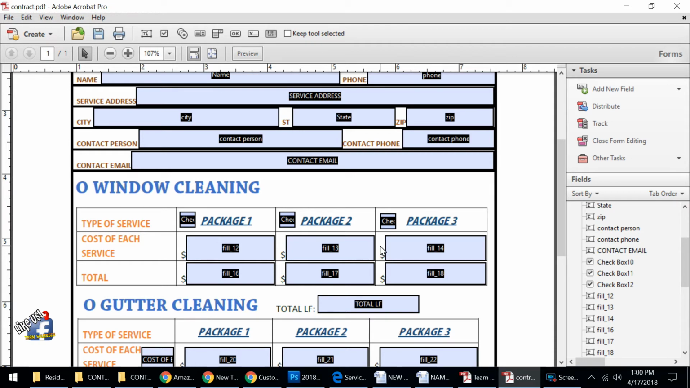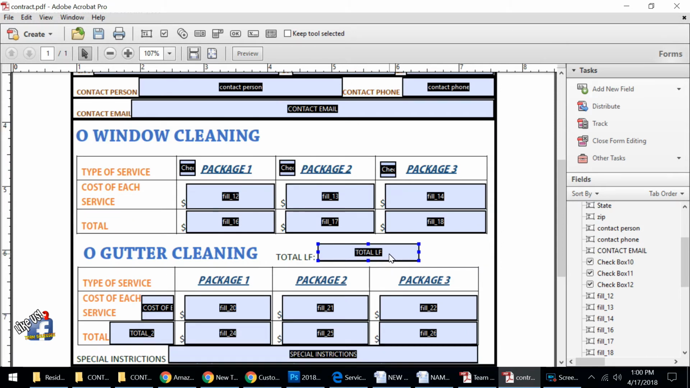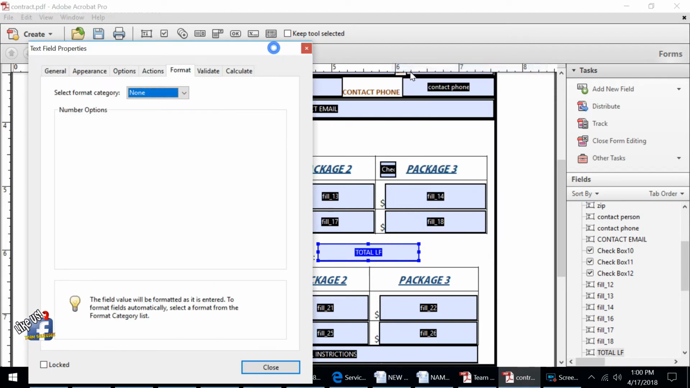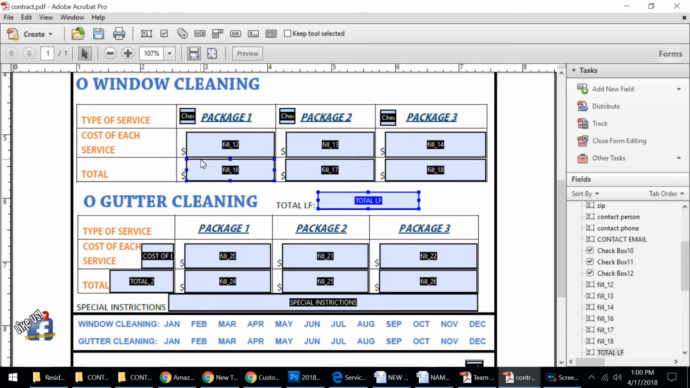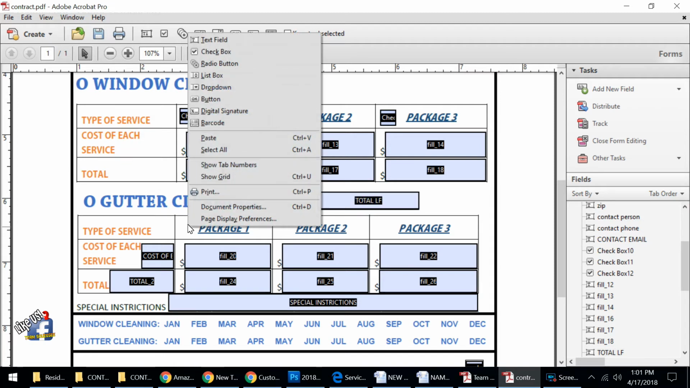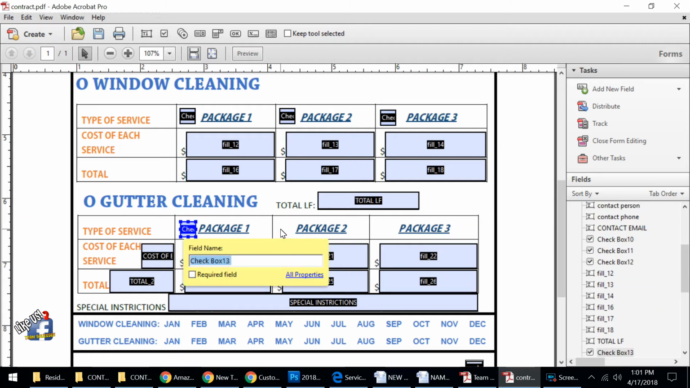Now Adobe already did this box here for linear foot, but it defaults to text, and total linear foot needs to be numbers, so we're going to right click, properties, we're going to change the format to numbers, like so, and hit close. And we have to do exactly what we did up here, down here, starting with putting in the check mark. So we right click, checkbox, we're going to add it, and then we're done with that. And we're going to do the rest here, which you already know how to do, including deleting this one and this one.